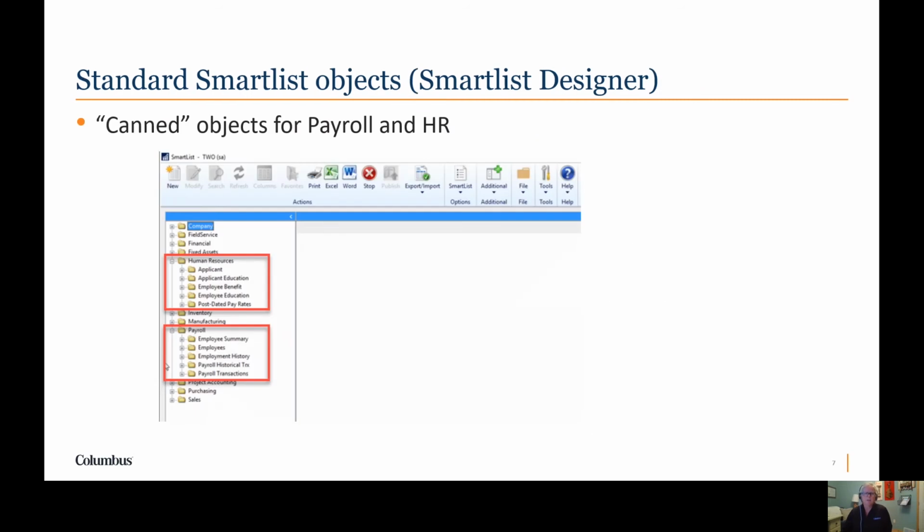But now we'll get into, and here's an example, or just the list of what the canned objects are, just for your info. In the human resources module, there's the 5 that you see there for applicants and applicant education, employee benefits and education, post-dated pay rates, and then 5 under the payroll section as well.